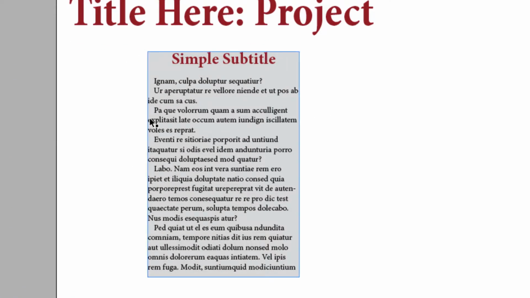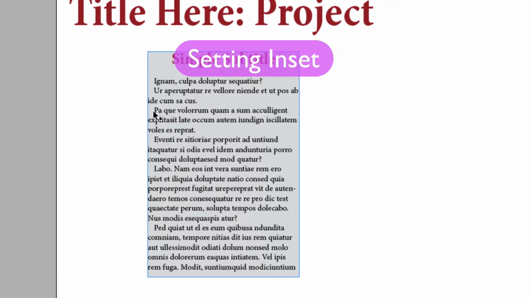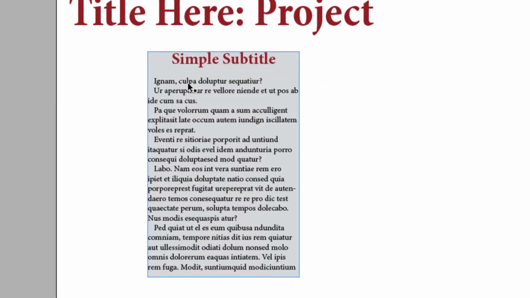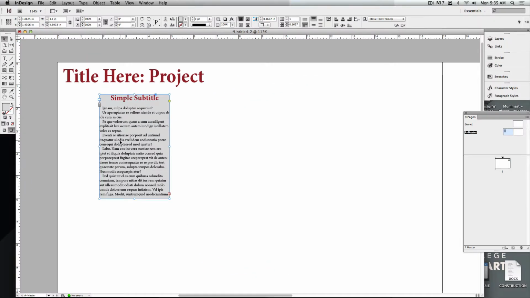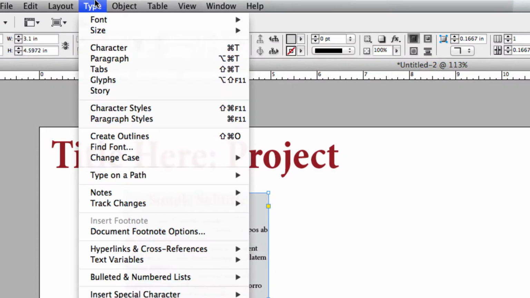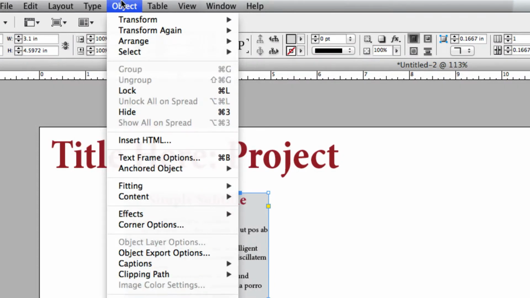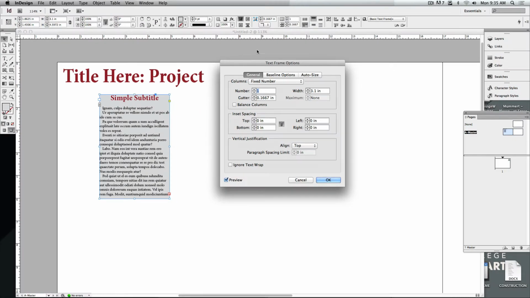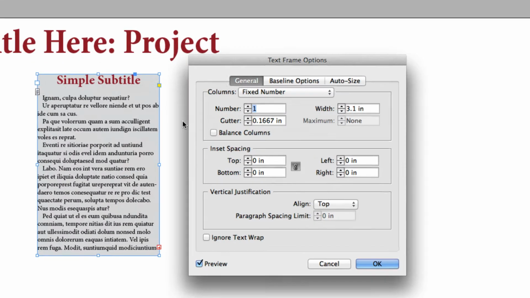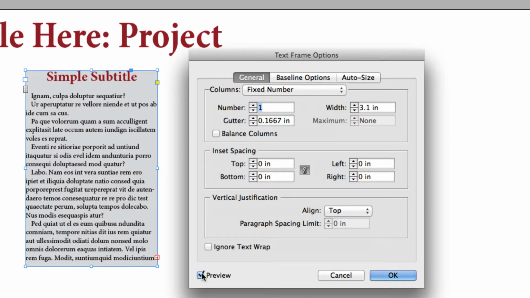One thing I don't like about this text box is how close those words are getting to the edge. If you want to add some little inset to move all of your words in just a little bit, we're going to select the text box again, go up to Object, down to Text Frame Options. Keyboard shortcut is Command B. Within the text frame options, we're going to check off Preview.